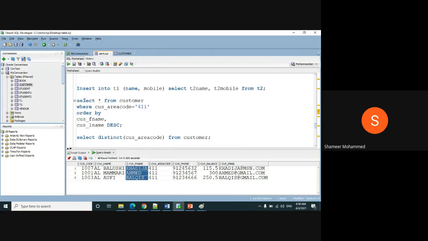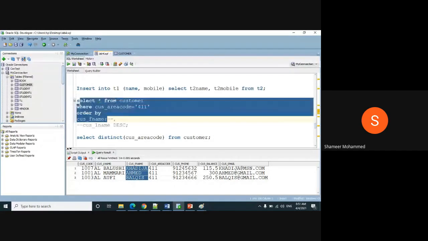Look, select star from customer. Same query where area code is equal to this one. Order by first name. I am saying order by first name. So this is the syntax. Select star from customer where customer code is equal to this. Order by this field. Now I will run this and see the output.